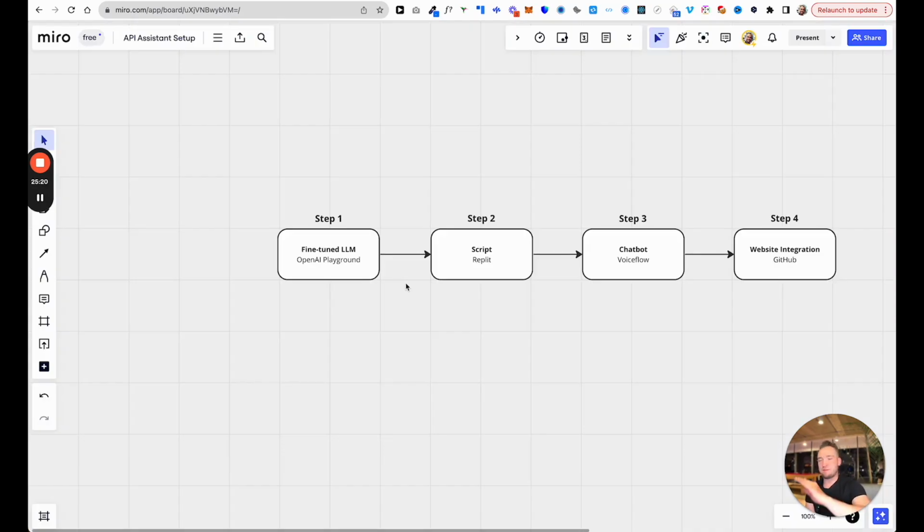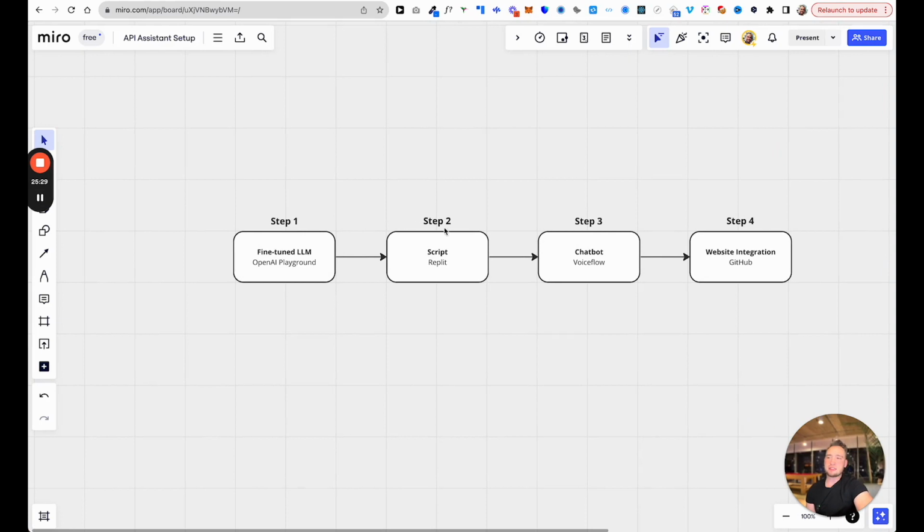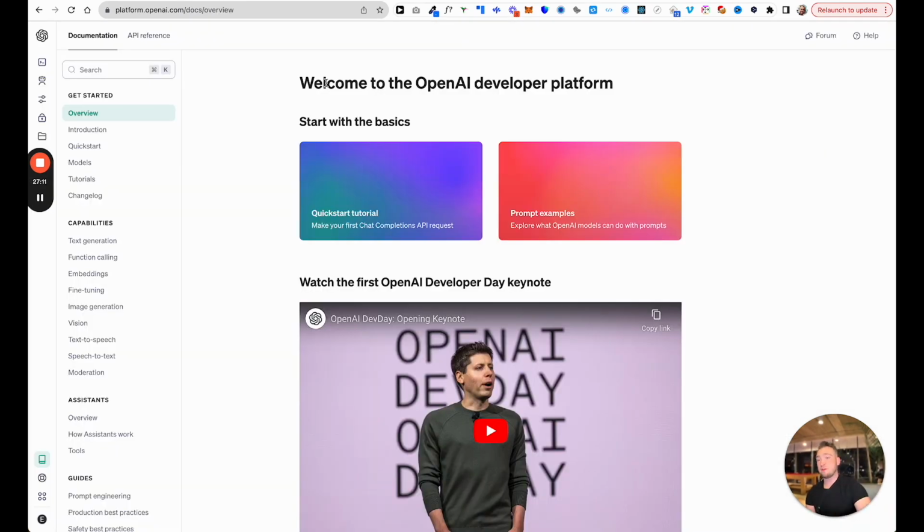The first one is fine-tuning the GPTs using OpenAI Playground. Then we write a script which would tie in this logic to our website. Then we use an app called Voiceflow to create this chatbot functionality, and then we integrate this into the website. Now we go to the first step, which is fine-tuning the GPT.